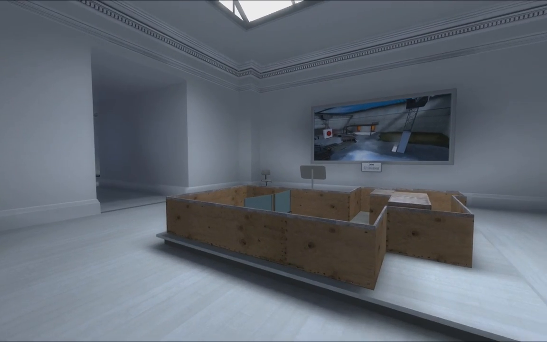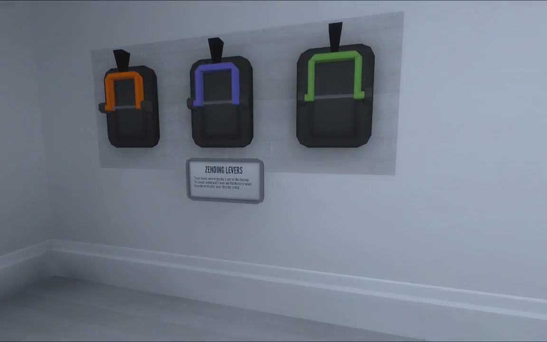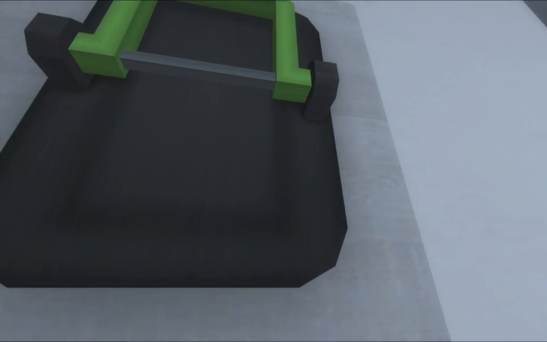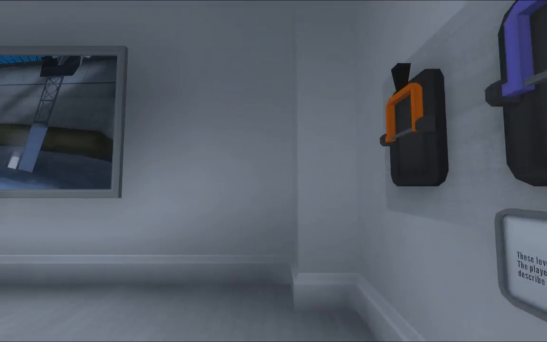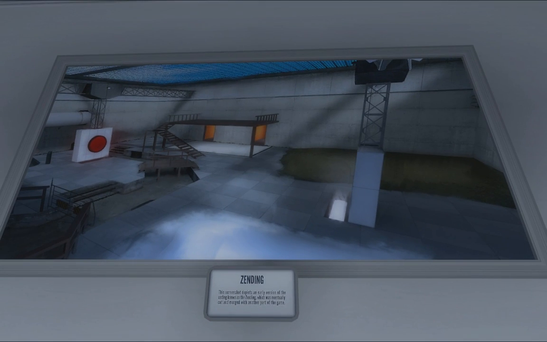What's this? Oh, that's the... Ooh. Sending levers were originally a part of the sending. The players would pull a lever and the narrator would describe what color they had pulled. Damn it. The screenshot depicts an early version of the ending known as the sending, which was eventually cut and merged with another part of the game.